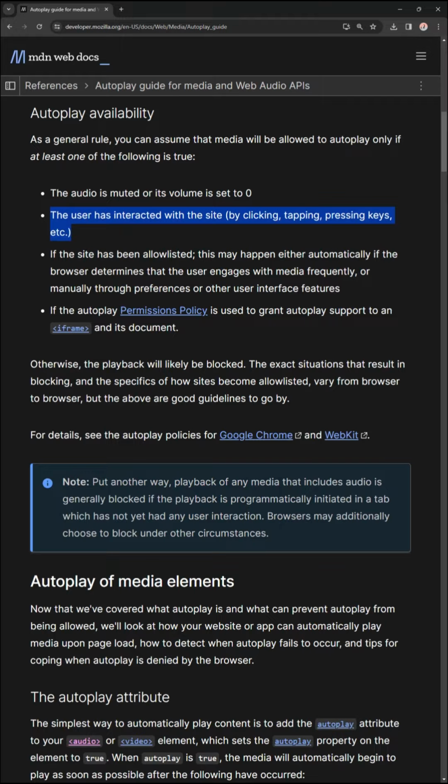First, the user must interact with the page at least once for autoplay to work. Next, the user must manually whitelist the site, or have previously allowed audio to play multiple times. Lastly, there are other factors, such as internet connection speed and the user manually disabling autoplay.